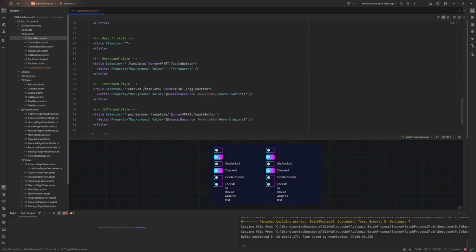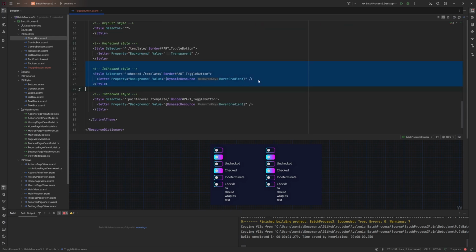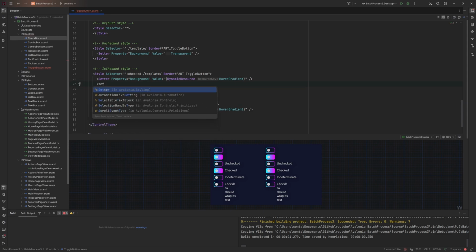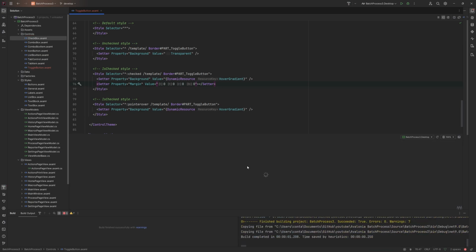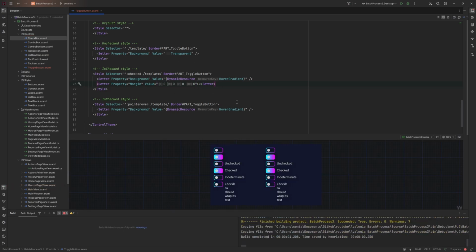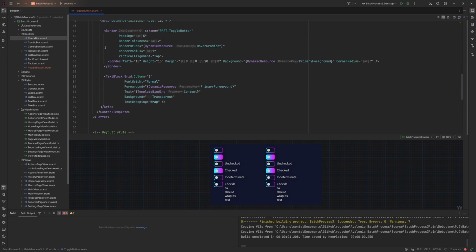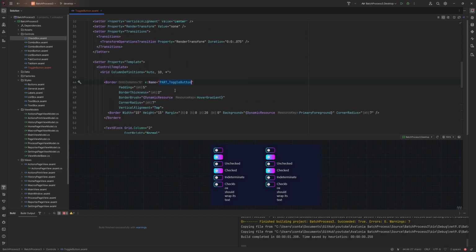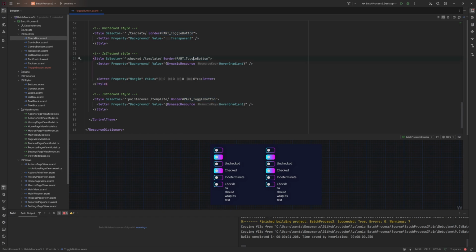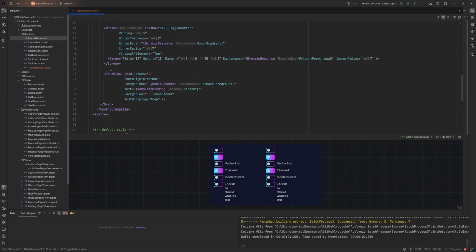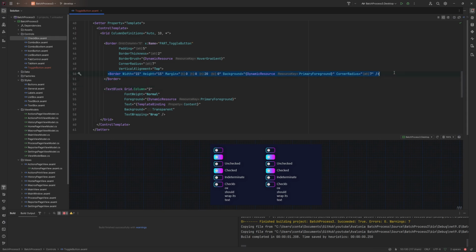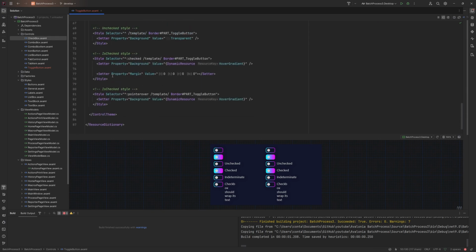The checked then, we now need to move. So when we're in checked here, we want a setter, property, margin, value. And this should now move. In fact, no, this is the margin of this toggle button, isn't it? So that is, oh yeah, that's the right thing. And no, it's not. It's the border inside of the toggle part. It's this margin we want to select.